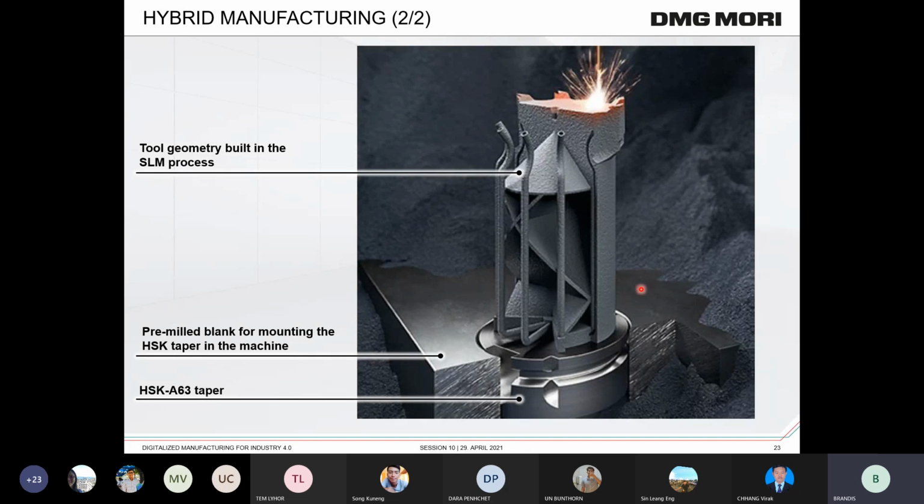And here again, you can see this is like our printing plate at the bottom, and we have a cavity to fix or to clamp our taper geometry. Then we will recoat metal powder on this surface and melt it with our laser, and so print directly on such a hybrid or pre-milled blank. And so this is for us hybrid manufacturing.